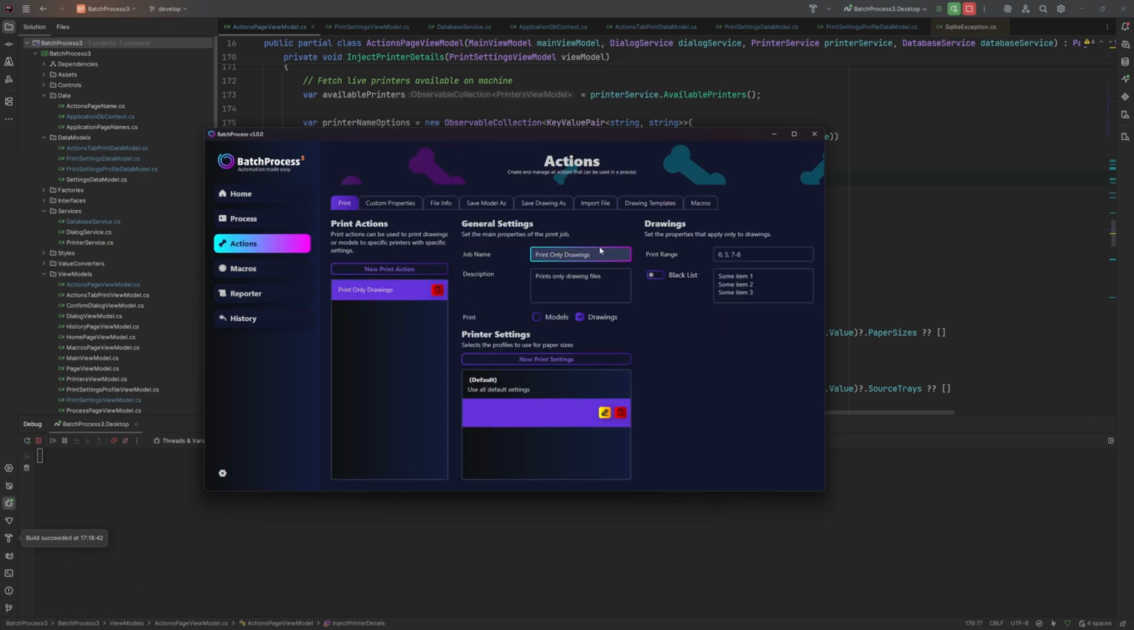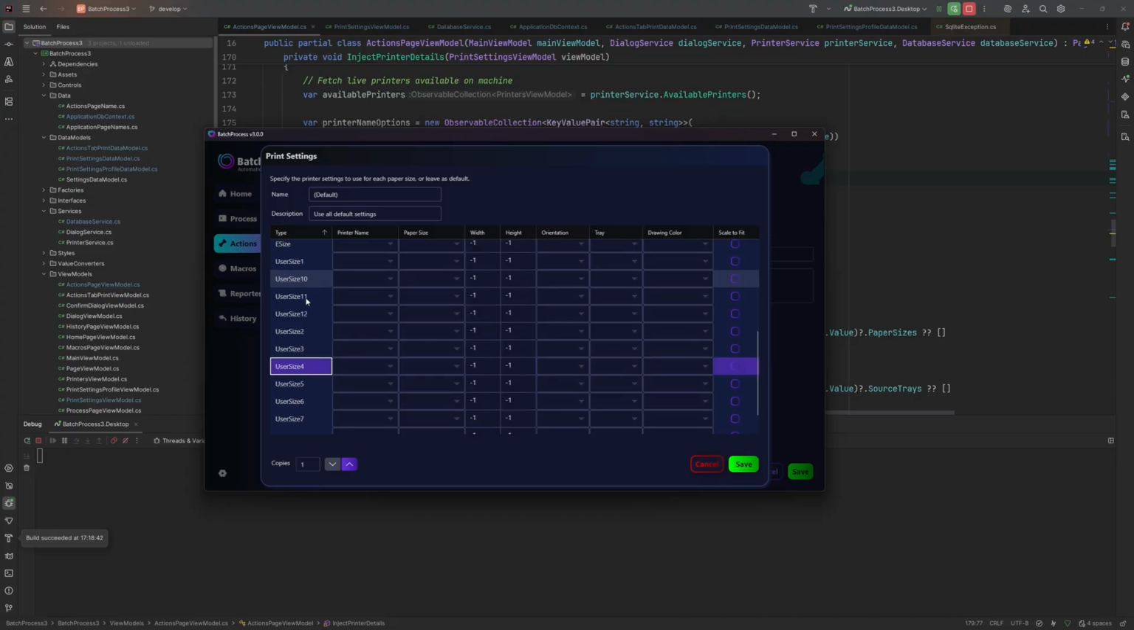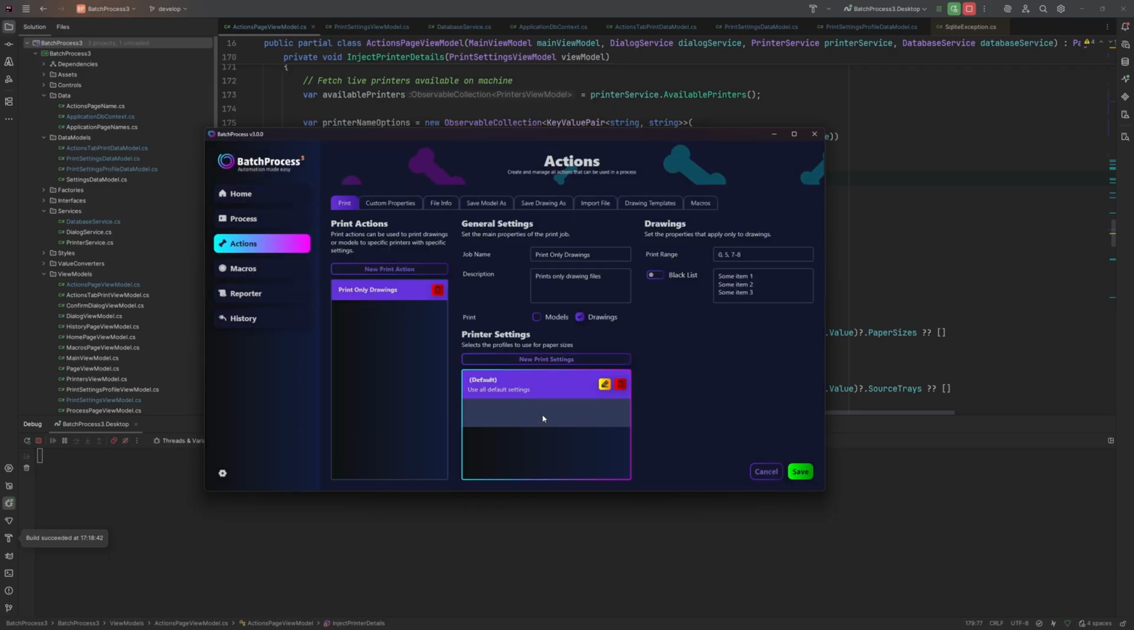We have a print only drawings. All this is populated with the data we had. We got the default. We edit. We have all the sizes, which if we sort are all correct. These drop downs don't select default, so we need to fix that. But all the settings have loaded in, so that's a good chunk of the way there.